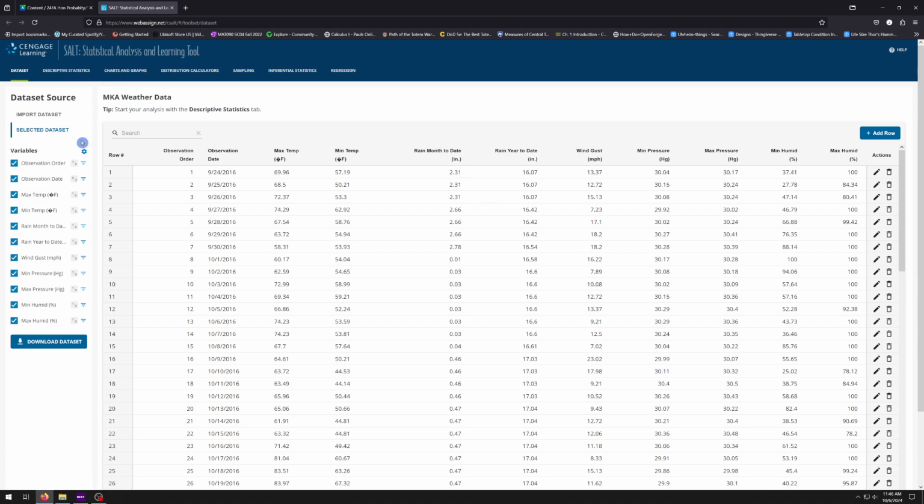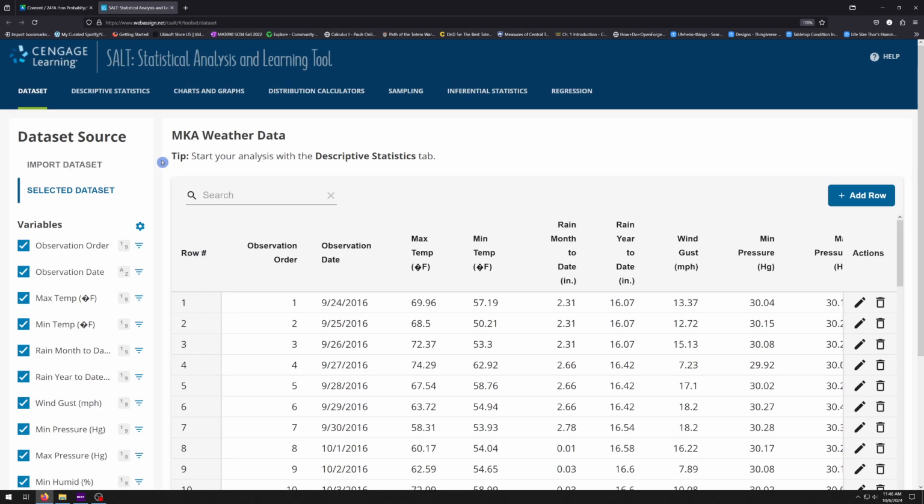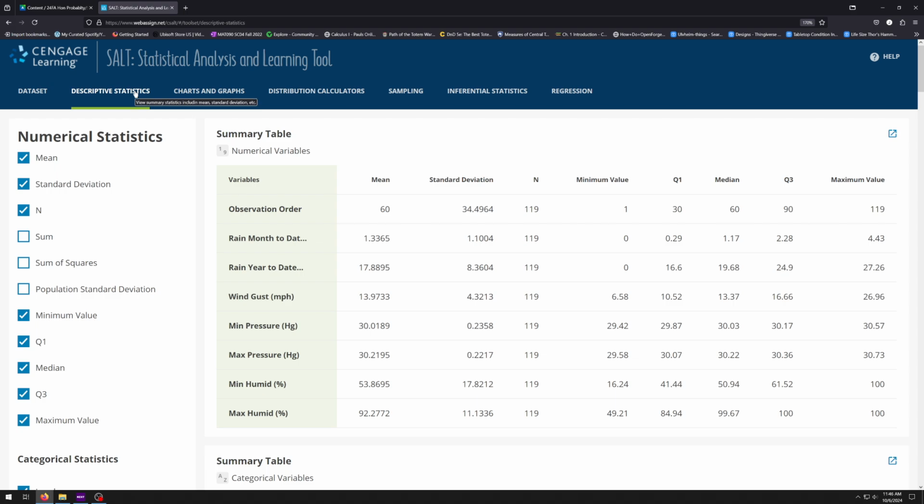So for example, I'm going to zoom in here for us. So let's say we wanted some descriptive statistics on the wind speed, so the wind gust. All right, so that's going to be column 1, 2, 3, 4, 5, 6, 7. So it's the 7th column all the way over here. So I would just click on descriptive statistics. It gives me everything that I need.